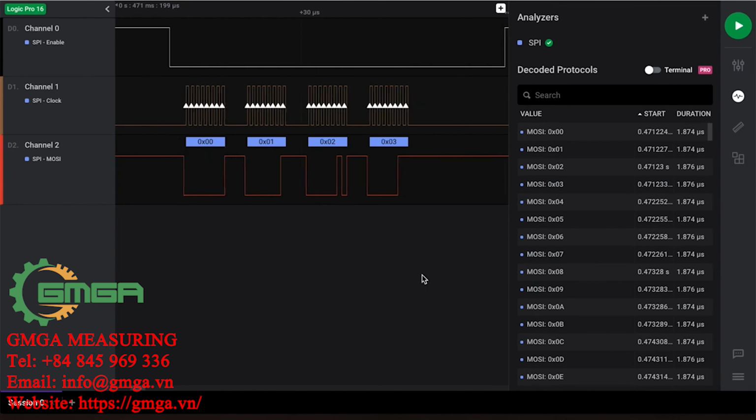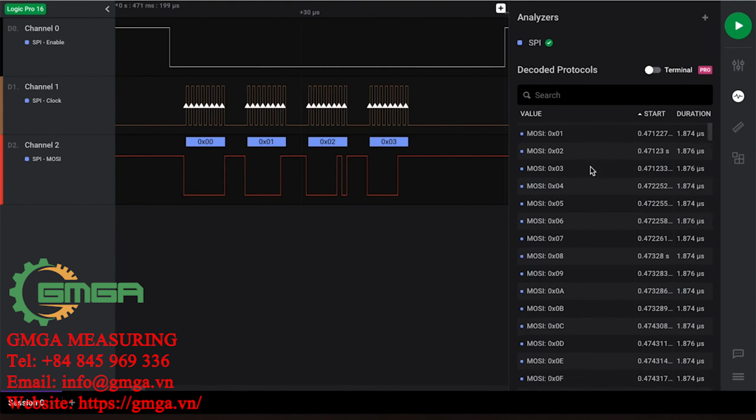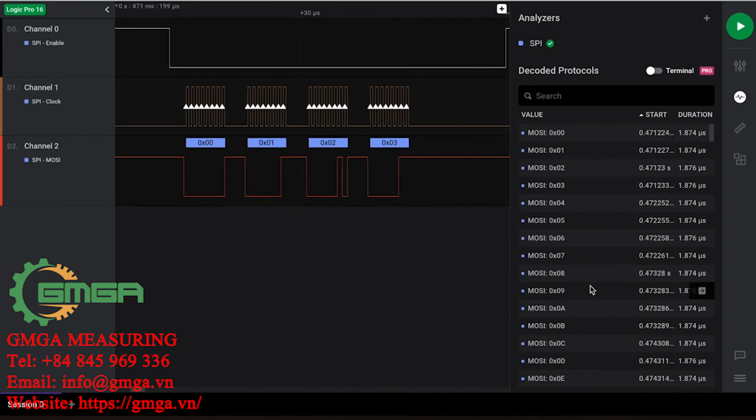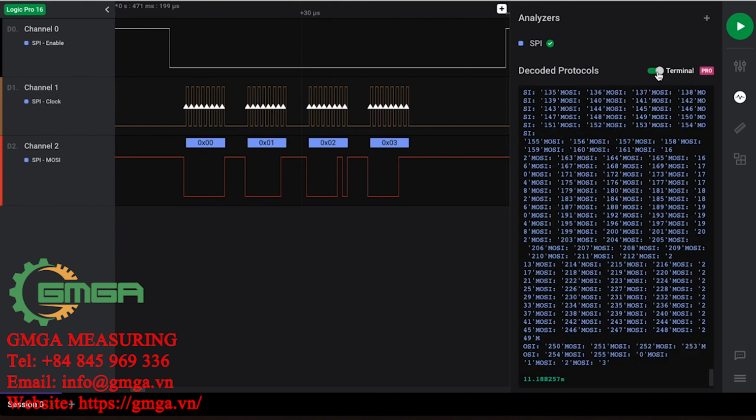You can also view your decoded protocols in table view in the Analyzers panel to the right. Finally, you can view your data from within our built-in terminal view. For protocols with slower data rates, this can be especially useful to read incoming data in real time.